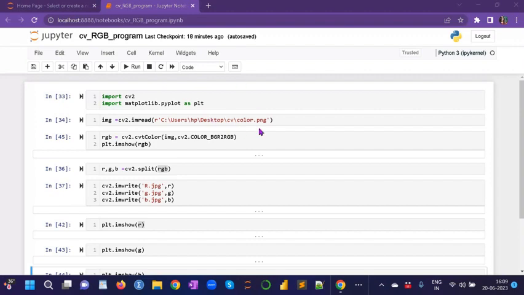This is the first program, where I am using RGB. RGB is red, green, and blue, and this is the most common color space used in image processing, and also in digital images. First I have imported the libraries, cv2 and Matplotlib.